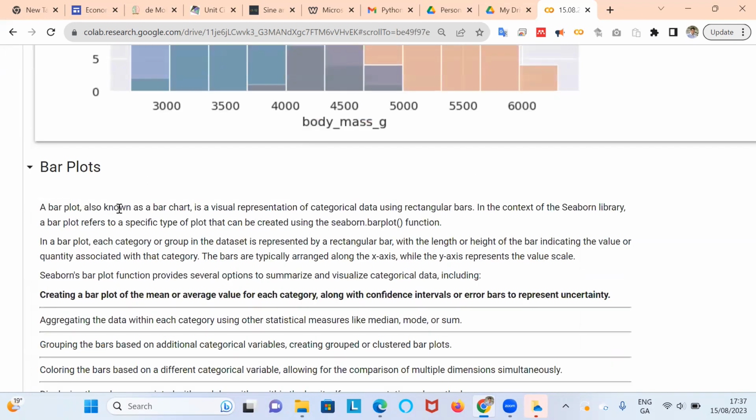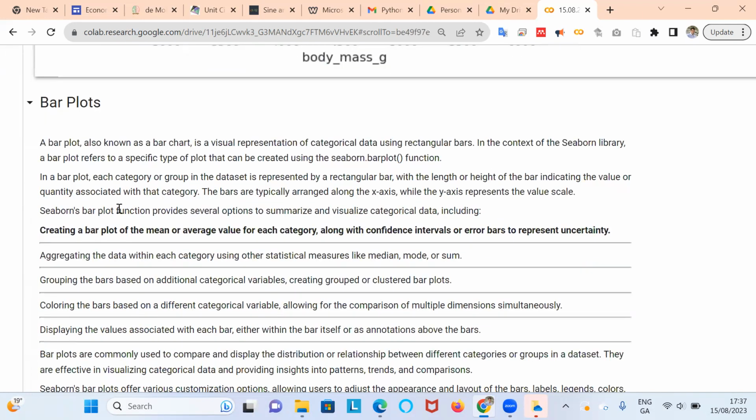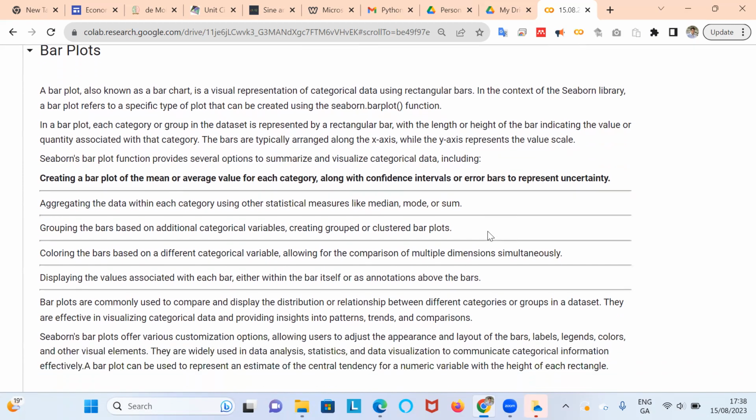Bar plots are a specific type of visualization that's available in Seaborn, and they're useful for creating a measure, a bit like bar charts, but the bar plot might represent the mean value, for instance, and then we can identify some kind of a measure of error or uncertainty in the visualization. Bar plots, also known as bar charts, are a visual representation of categorical data using rectangular bars.